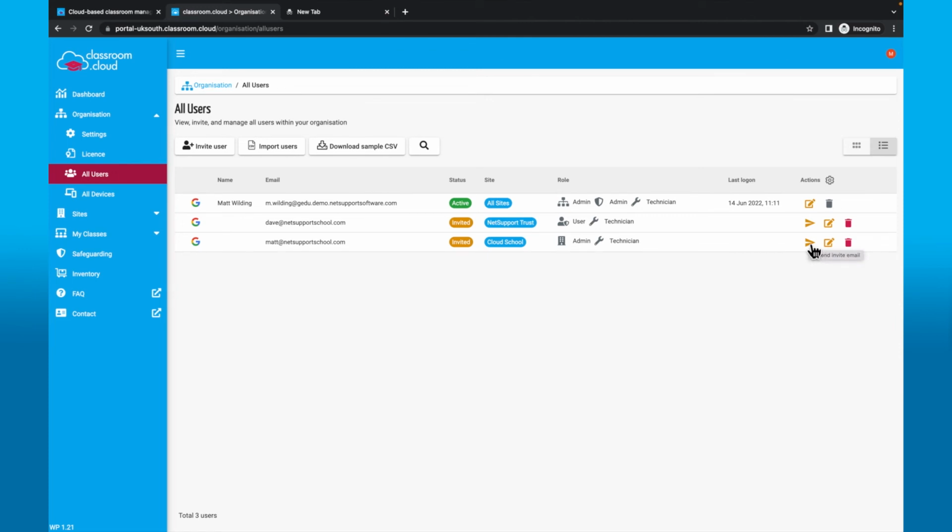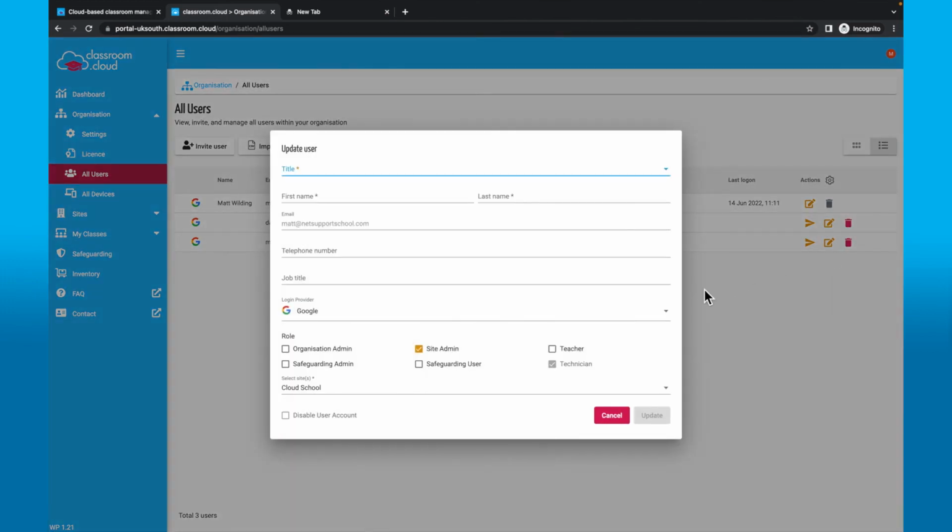Let's say though that Matt gets a promotion. You want to change Matt's role and the access that he has as well. Next to the resend email option, you've got the edit option there, and if you go into there, you can see that you can then apply different settings for that particular user. You can also use this area to disable user accounts and all of that as well.